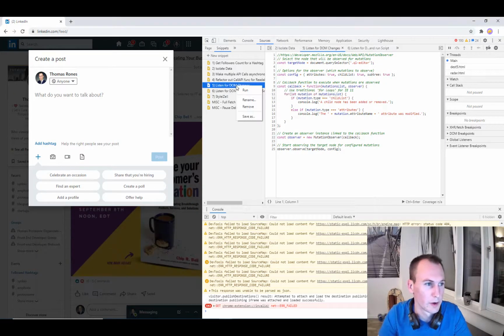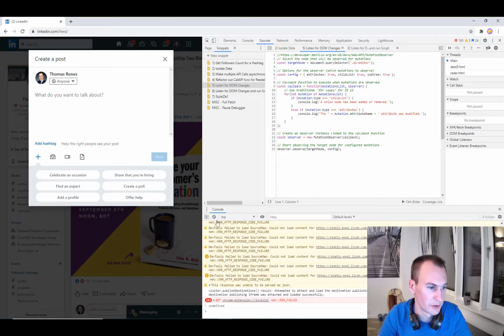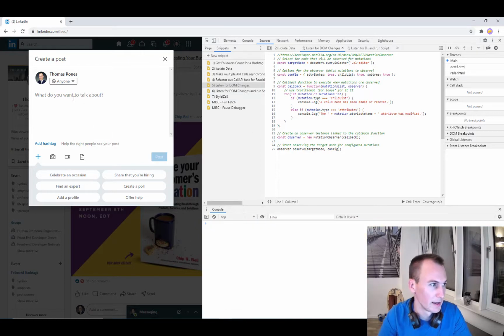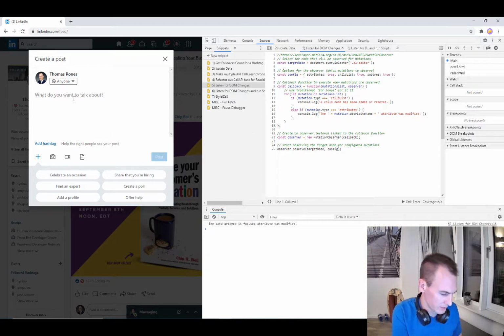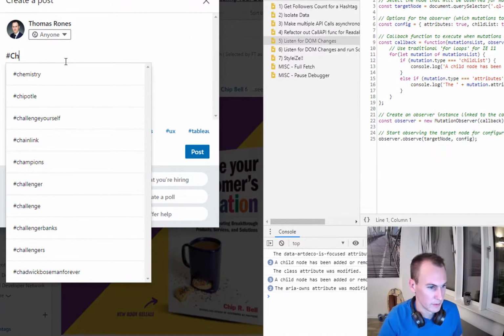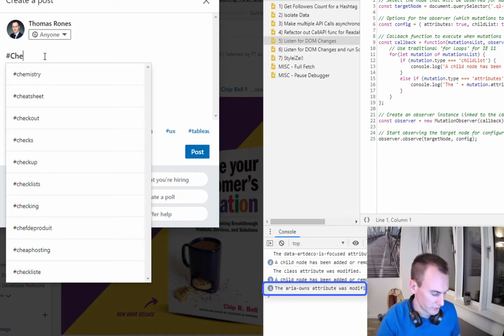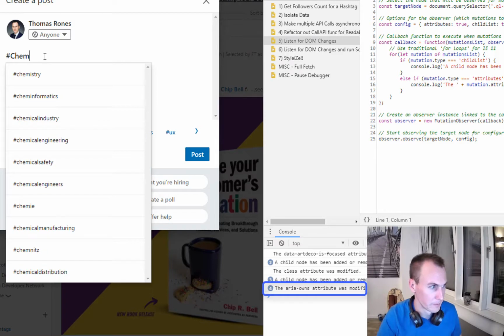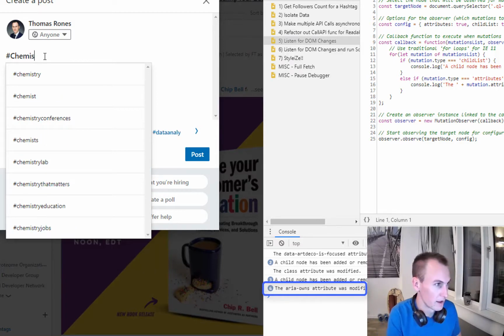So I'm going to run this listen for DOM changes script, and then as I type, you will see that we get this message, a child node has been added or removed, right? And every time I add another letter and this changes, every time the DOM changes, we will get a notification that the DOM is changing.